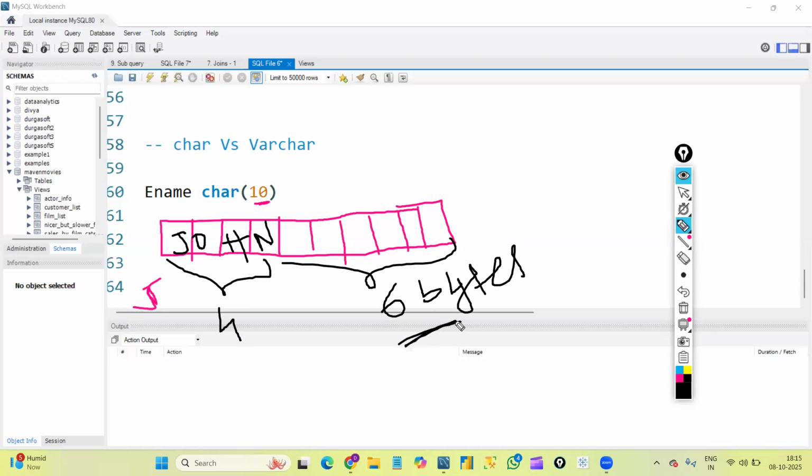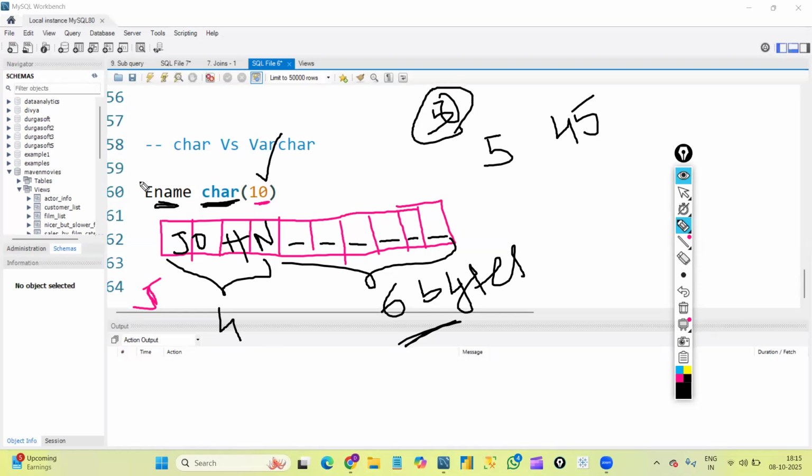So whatever bytes of memory are left over after entering a name, if we are using char data type, the leftover bytes of memory will be filled with blank spaces like this. Okay, that means however much size we define here, the entire size will be used for this employee name column only. Suppose, for example, I define 50 as the size and I used 5 bytes of memory, but still the remaining 45 bytes of memory will be filled with blank spaces and the complete 50 bytes of memory will be used for the same column.